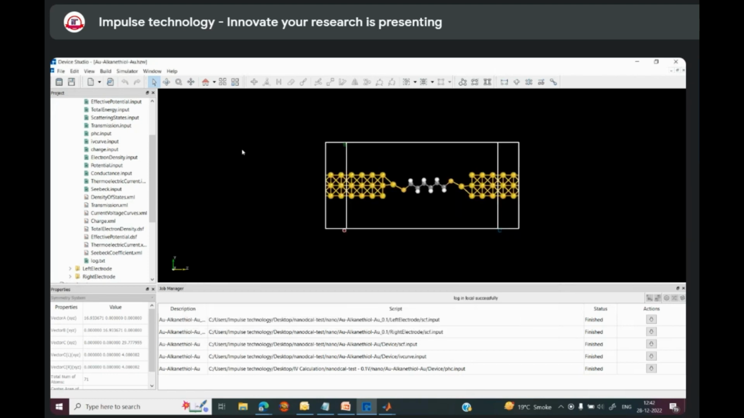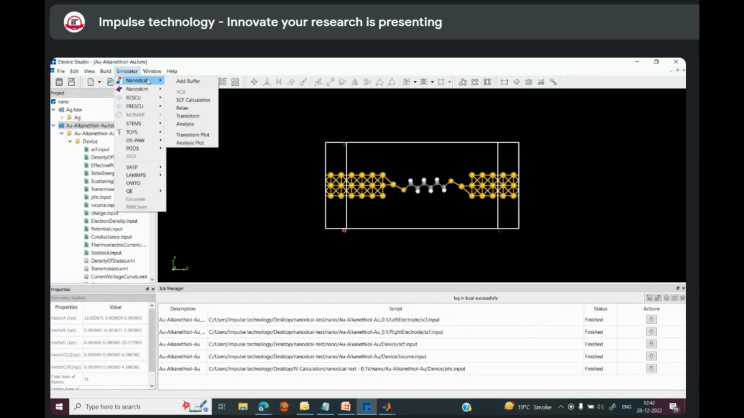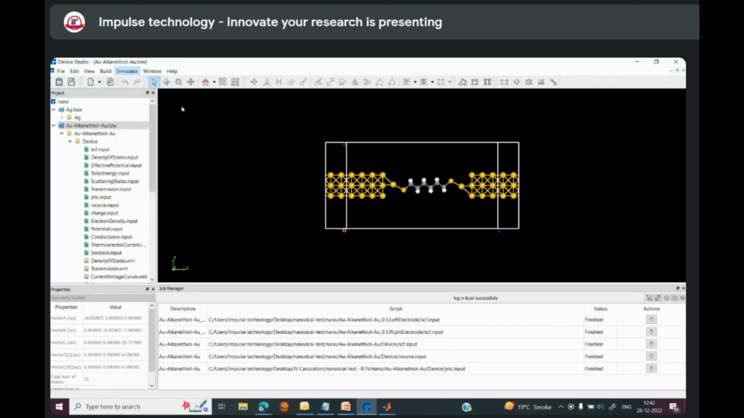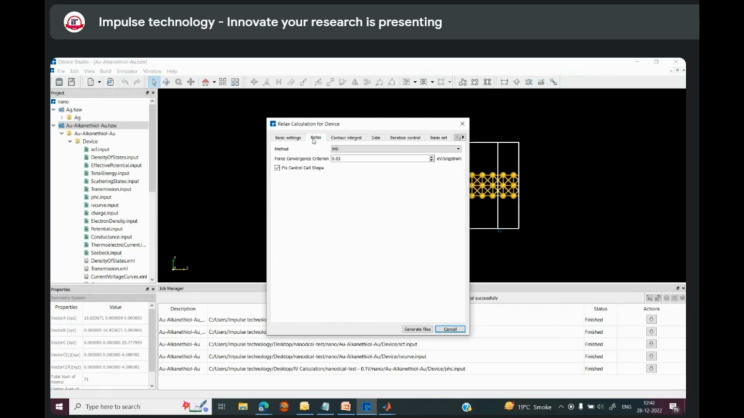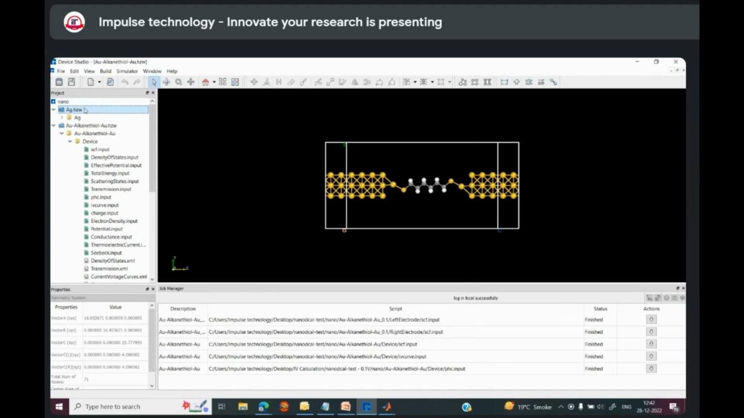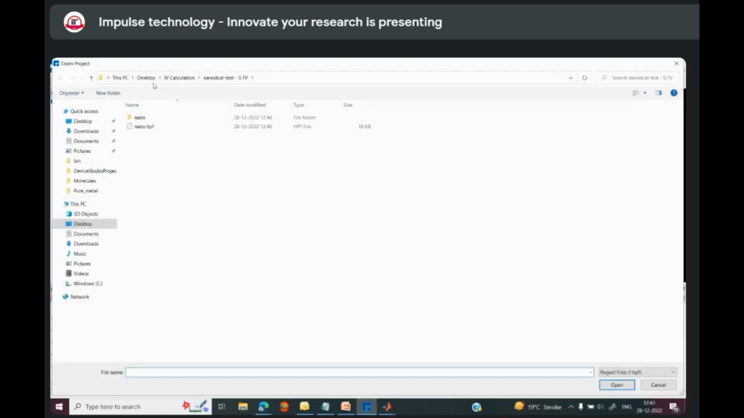Ma'am, I need to check and then I will confirm you. Okay. Then what about the optimized geometry? Yes, if you want some optimization of this structure, first you need to click on the simulator, go into the NanoDCAL, and here you can click on the relax. Here you can choose the relaxation method like MD molecular dynamics, conjugate gradient. This MD will work, right? Yes, ma'am. For other MD calculations, we need to go for LAMMPS, right? But what about this MD?